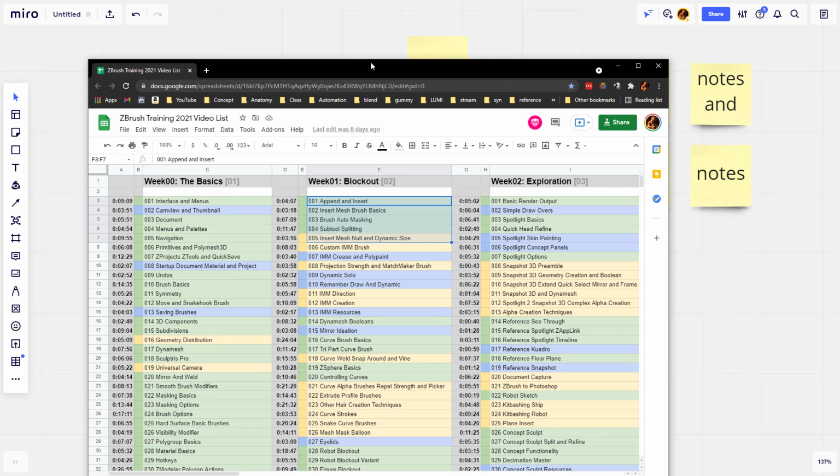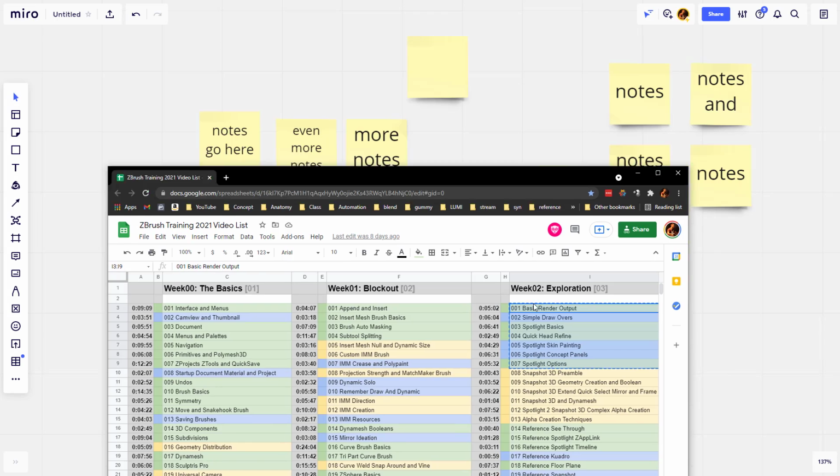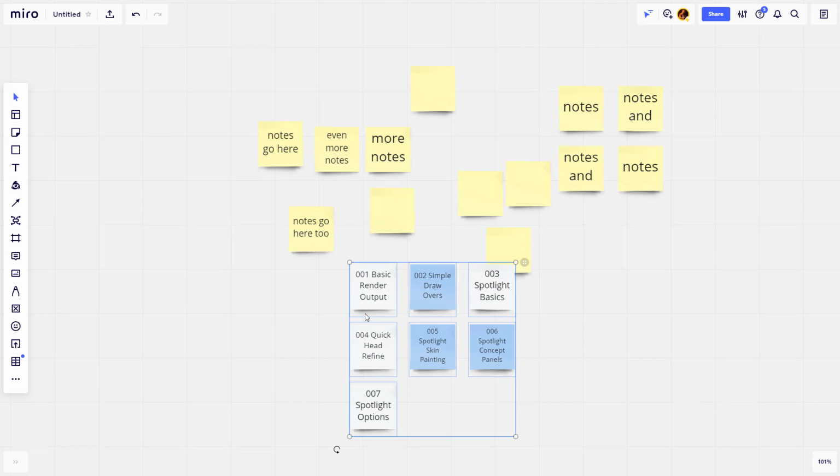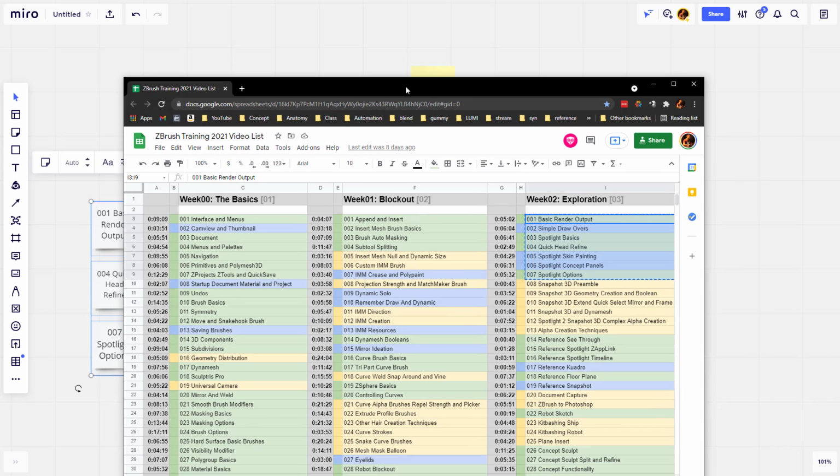Now, if you have a spreadsheet somewhere, you can open up a spreadsheet. You can just shift click a bunch of cells, hit control C to copy, control V to paste in your board, and that'll go ahead and copy these sticky notes here. You're also going to see it'll pick up the coloring that you have in here.